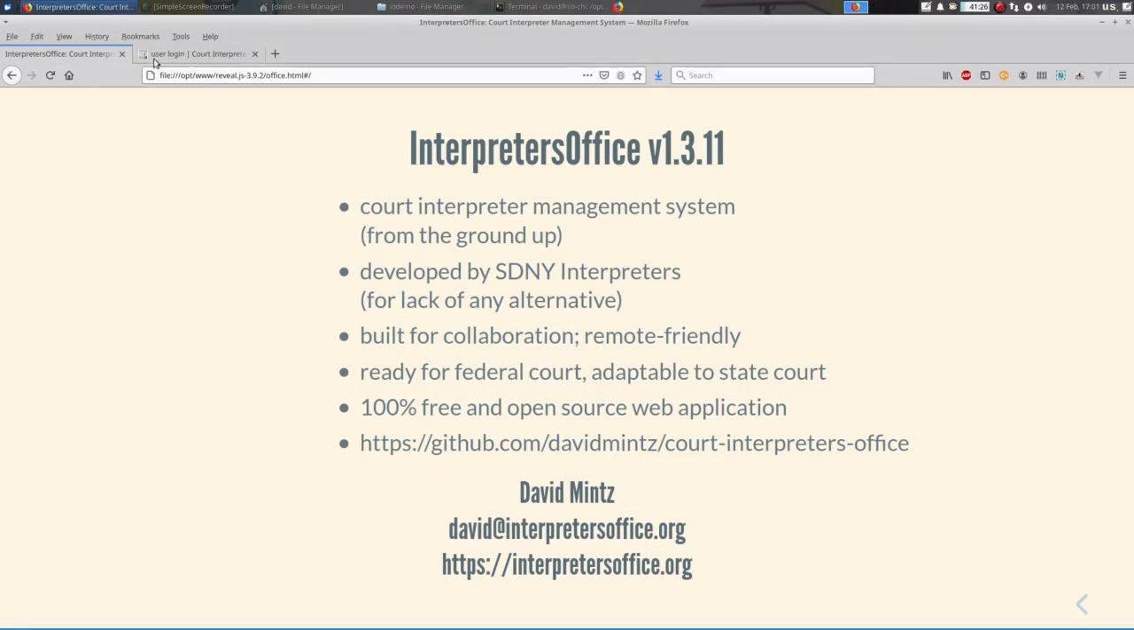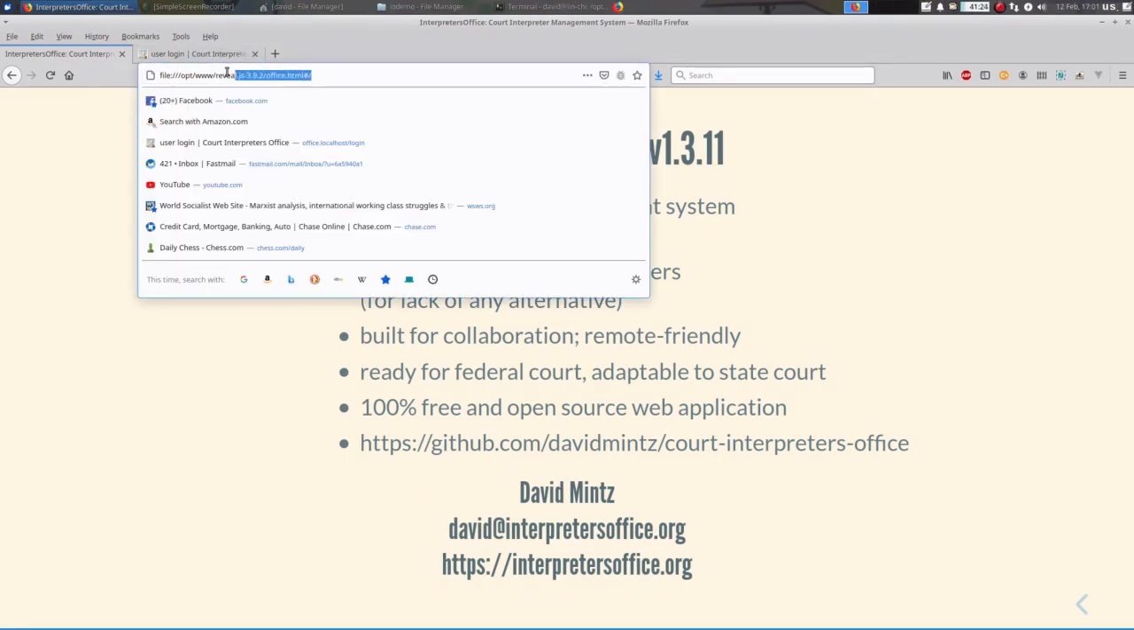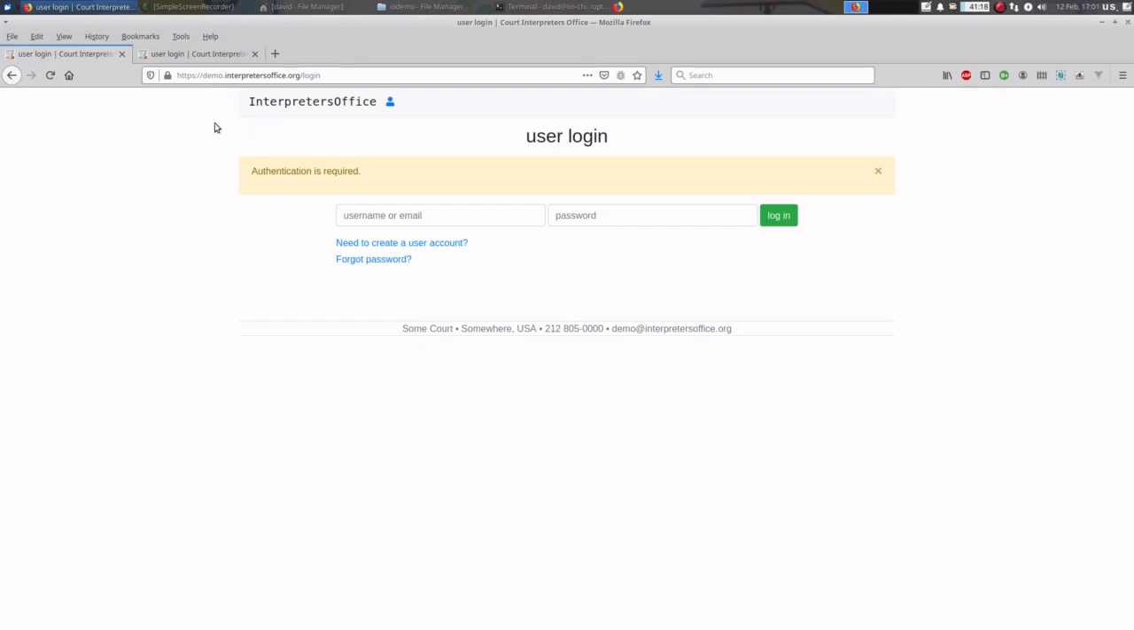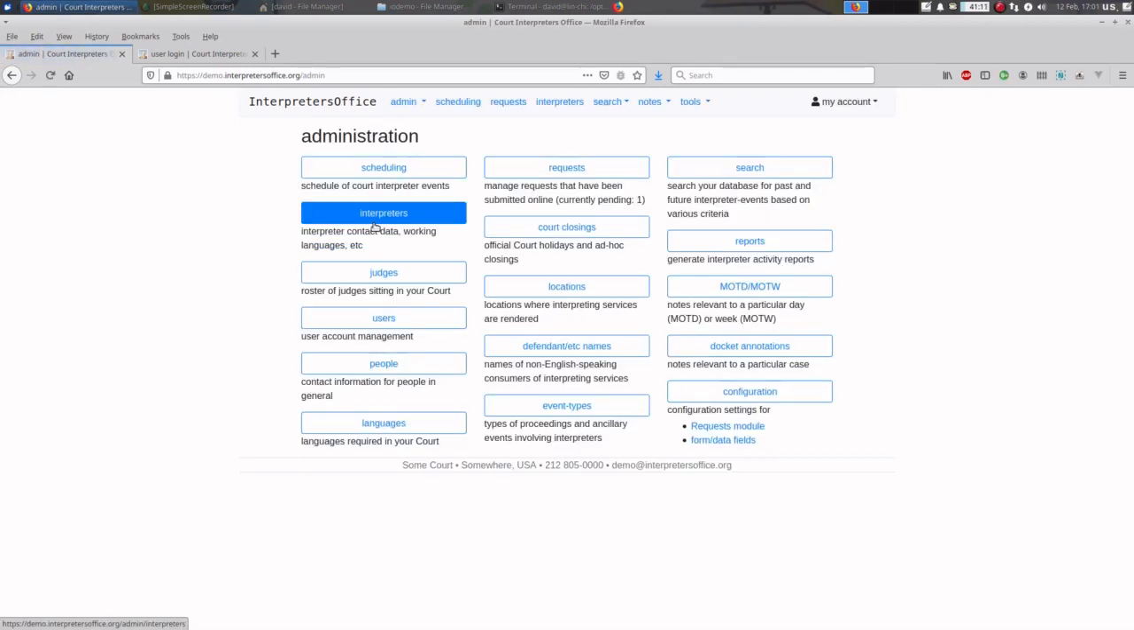So step one is you open your browser and navigate to your installation of Interpreter's Office, like so. And the first thing you'll encounter is a screen that asks you to log in, because of course there's an authentication system. And then you'll come to a sort of administrative control panel.